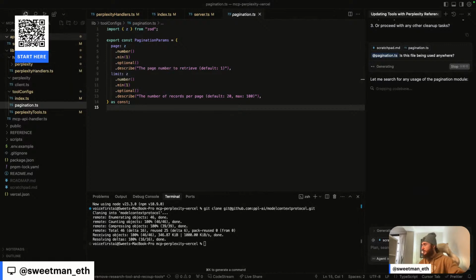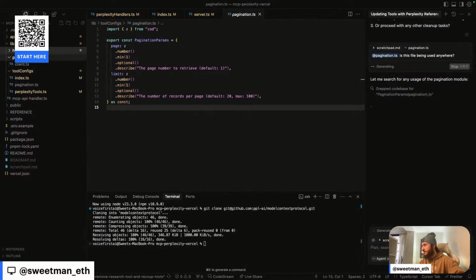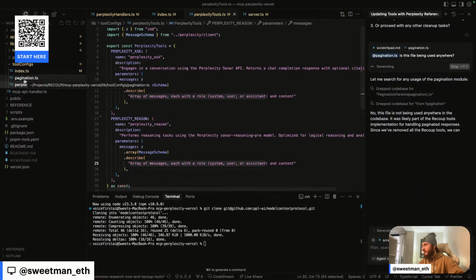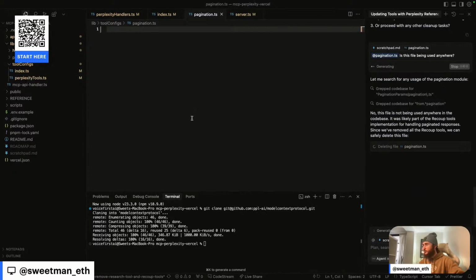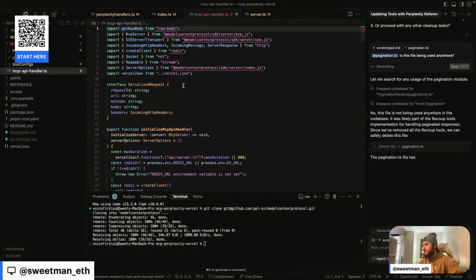Let's kind of do a quick look over of this. We've got our handlers, which only includes Perplexity. We've got a lib for Perplexity client. Tool configs only include Perplexity tools. And now it's deleting an unused pagination file. API handler, how is this being used?